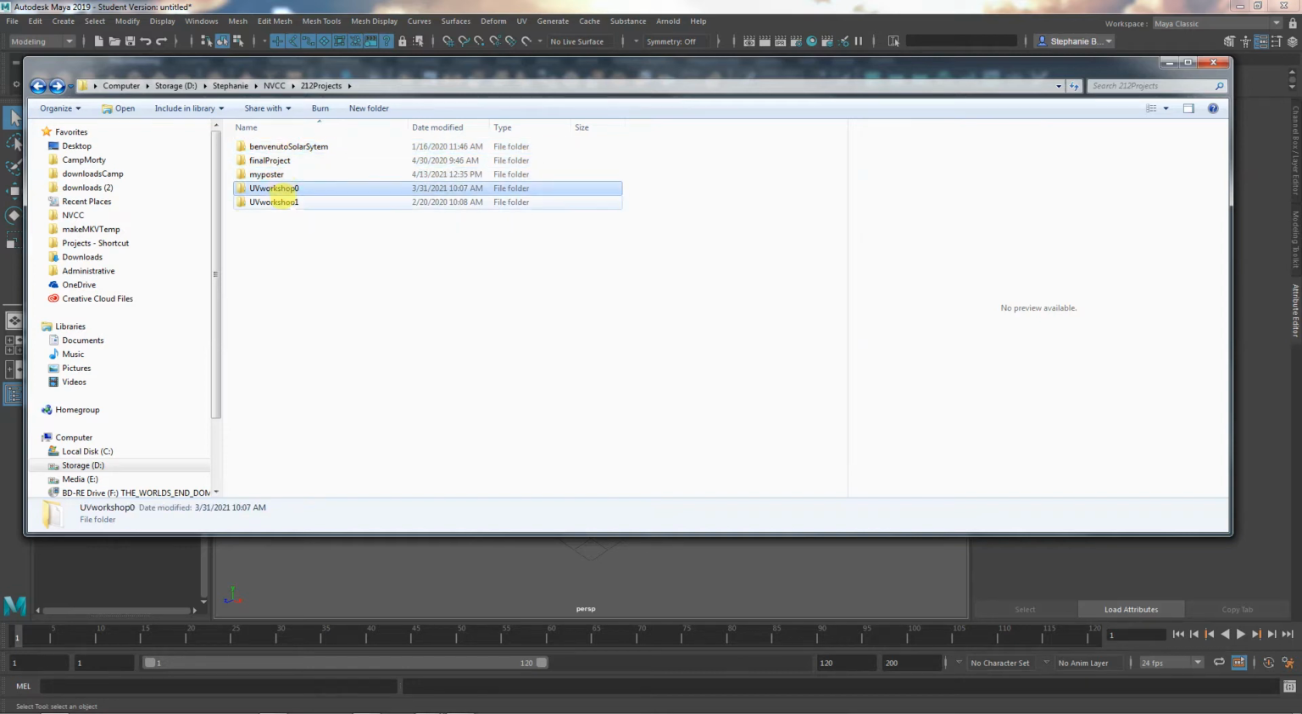So the idea is that you might have multiple scenes in there, you would definitely have multiple texture files in there, but you also might just simply have multiple projects. So by the end of the semester, you'll probably have one for UV Workshop 0, UV Workshop 1, and for your final project, right? So each folder has the same structure so that it's predictable, but each one is its own contained thing.